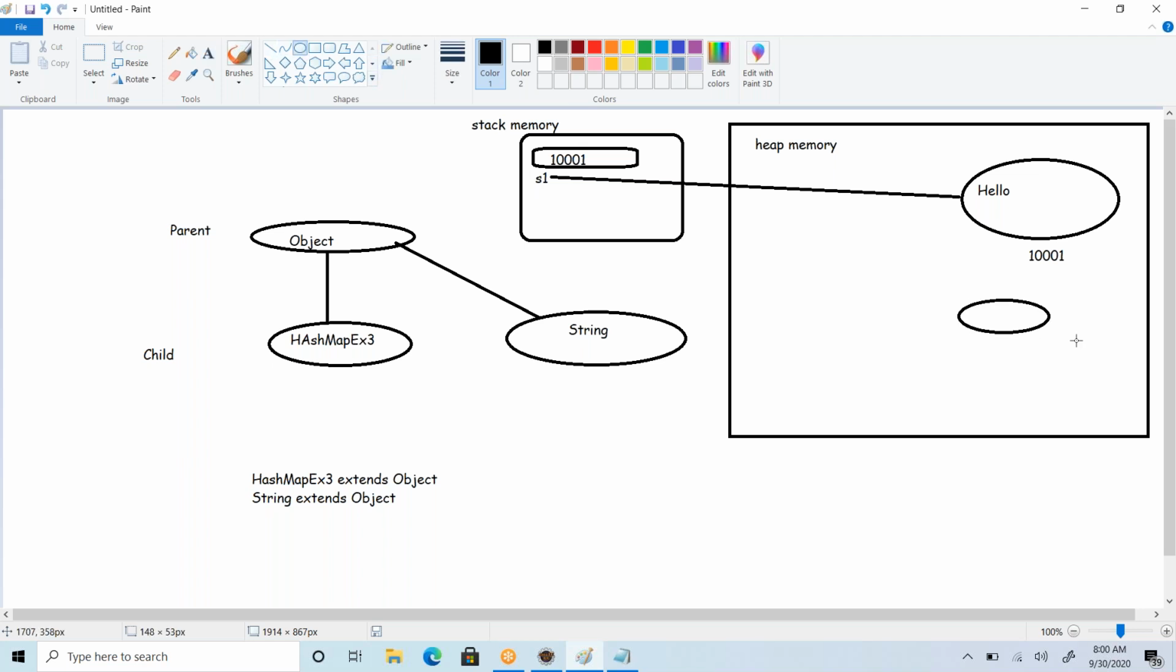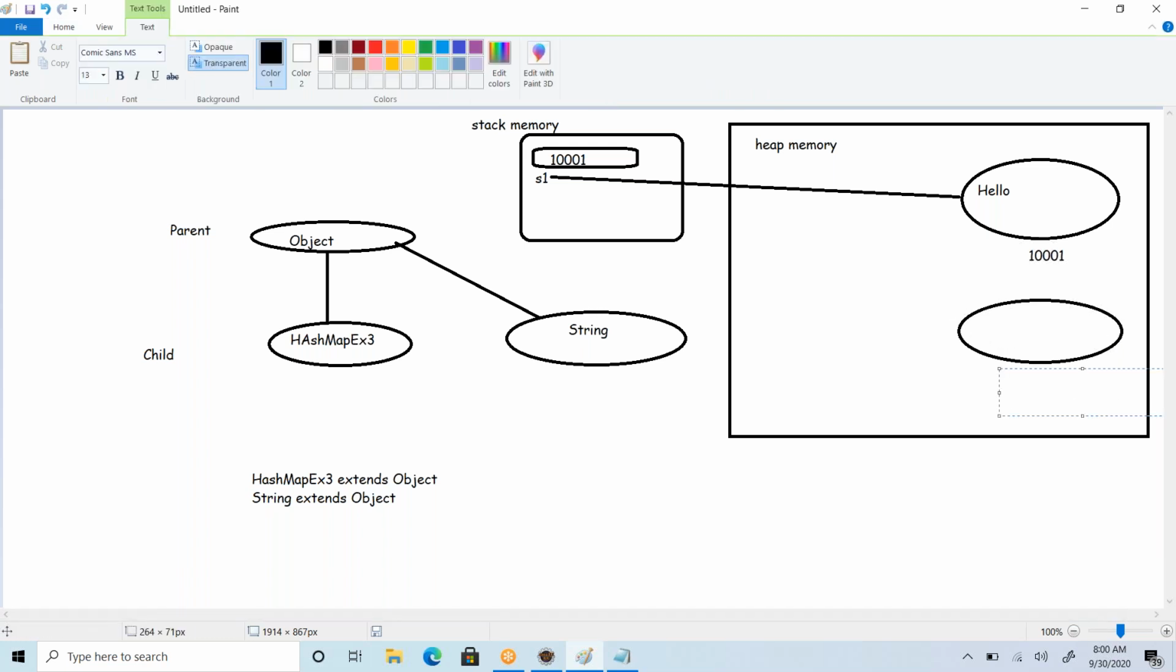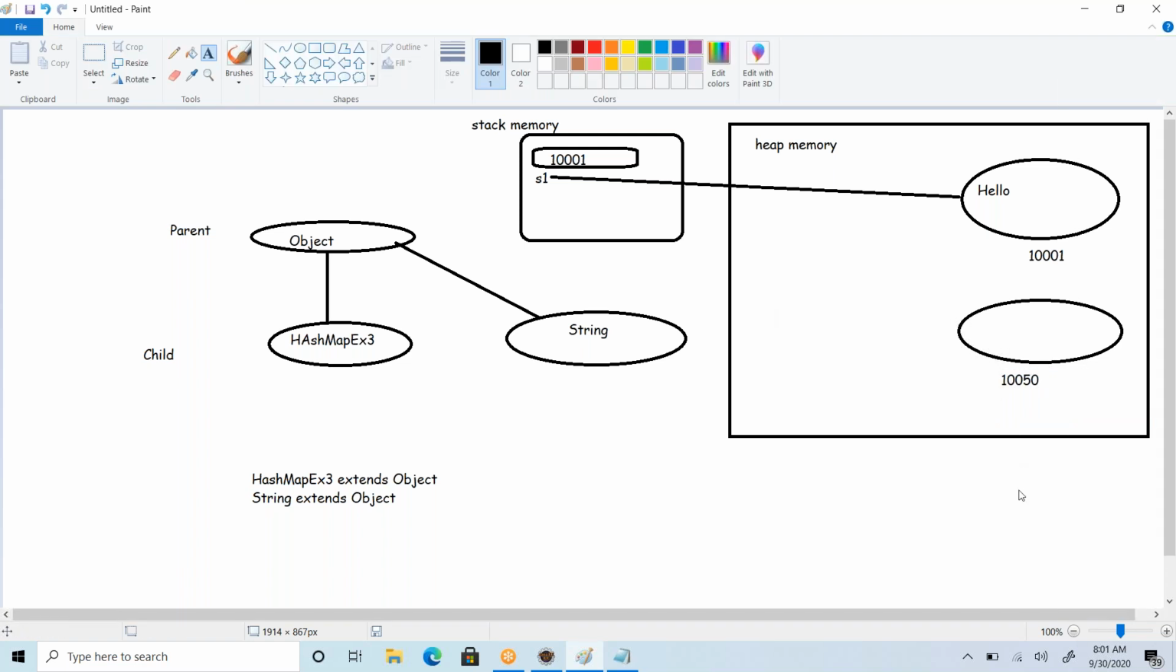Now I have created a new String of hello, one more object. That gets stored in a different memory location, because you created it with new. When you create an object using the new keyword, definitely it is going to take a different memory location. No doubt in that.